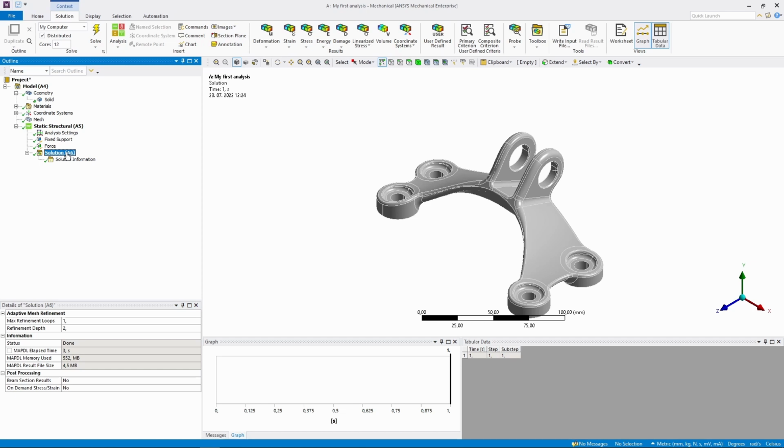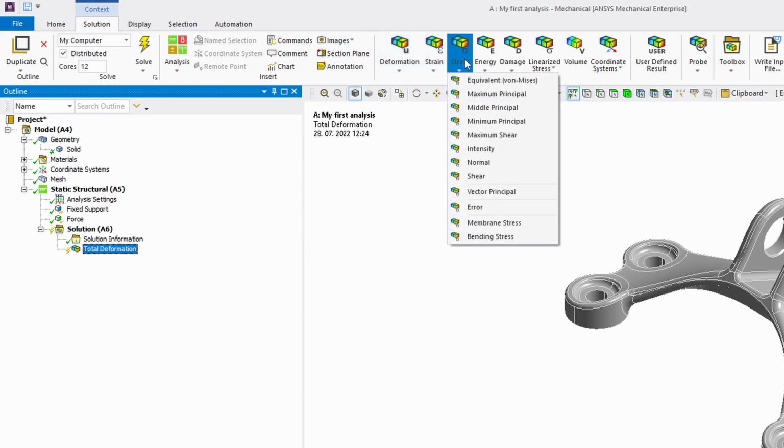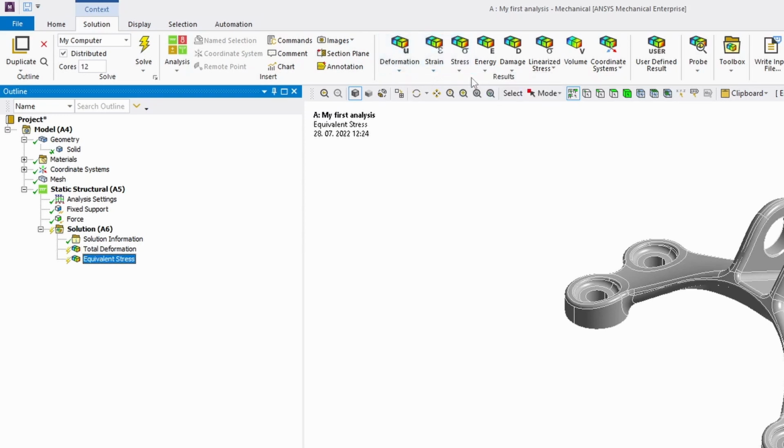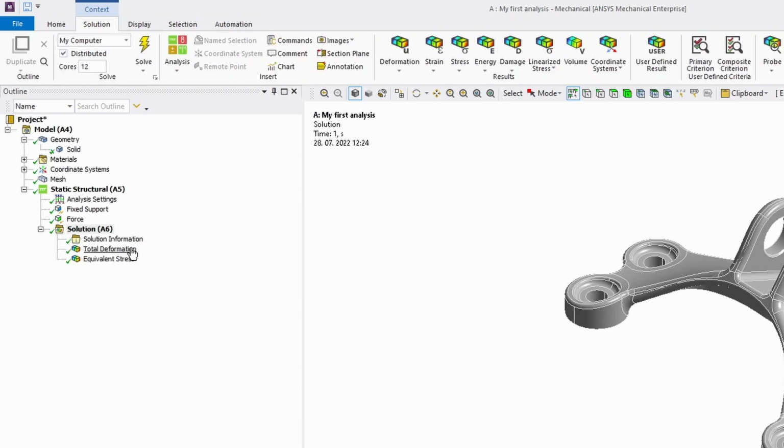Well, we have to tell Ansys what we want to see. Obviously we want to see a deformed shape. So we go to the Context tab and select the deformation and total. Then we might also want to see some stress. Let's choose von Mises equivalent stress. And finally we have to tell Ansys to retrieve the results from results file. Right-click on solution and select Evaluate all results. Clicking Solve does the trick as well.